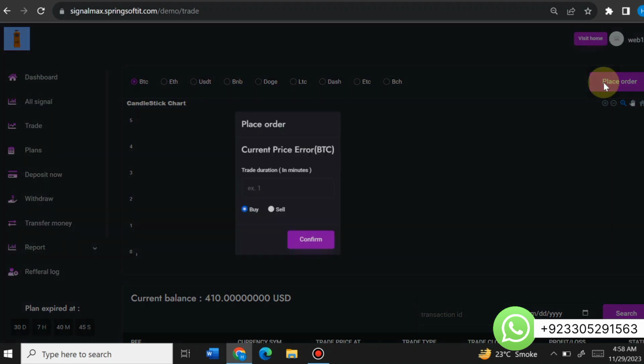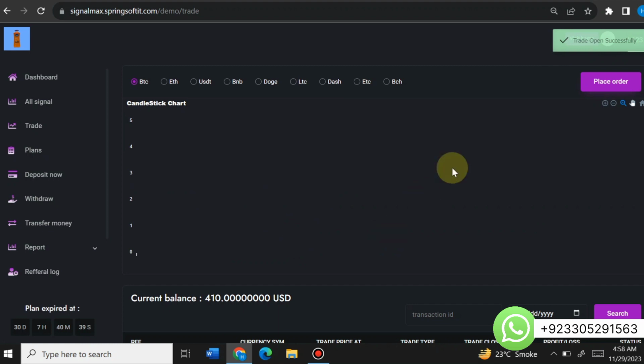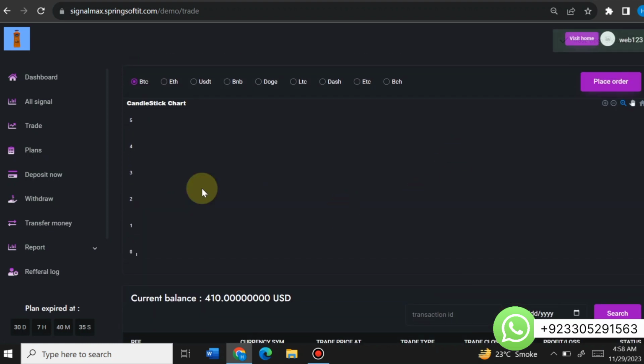If I want to place my order, I just have to select the time. I can place a buy or sell order from here, and here you can see that our open trade order has been placed successfully. So here is how you can trade your money.